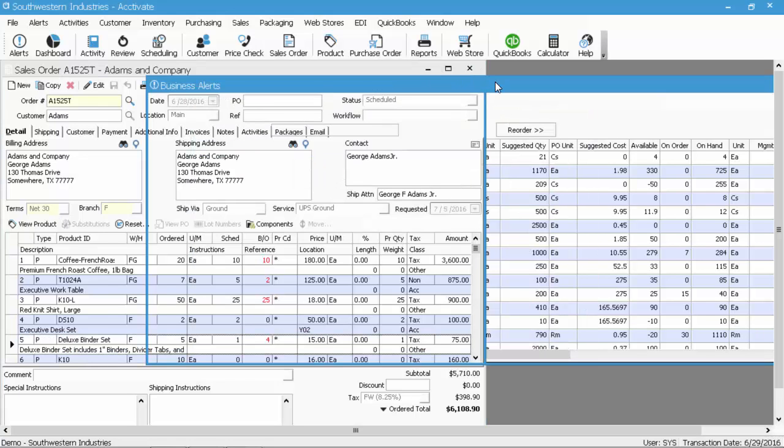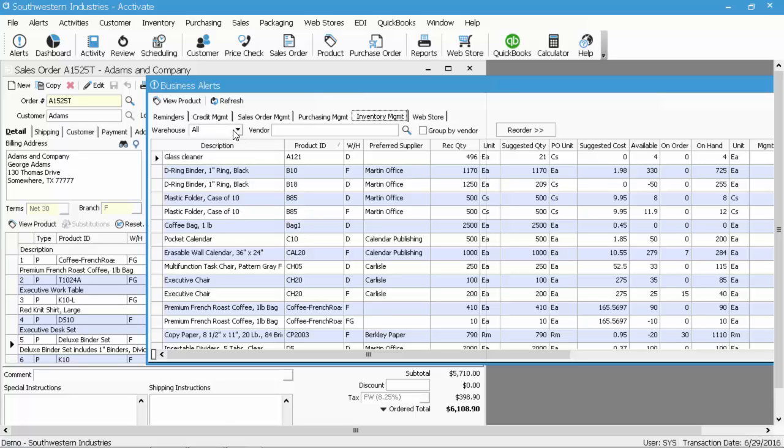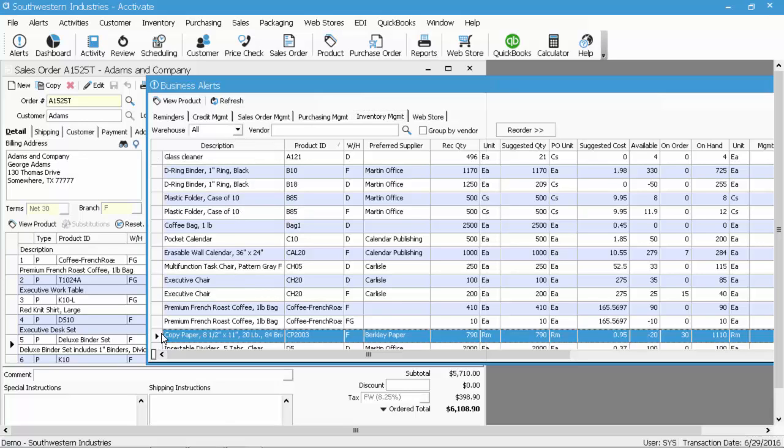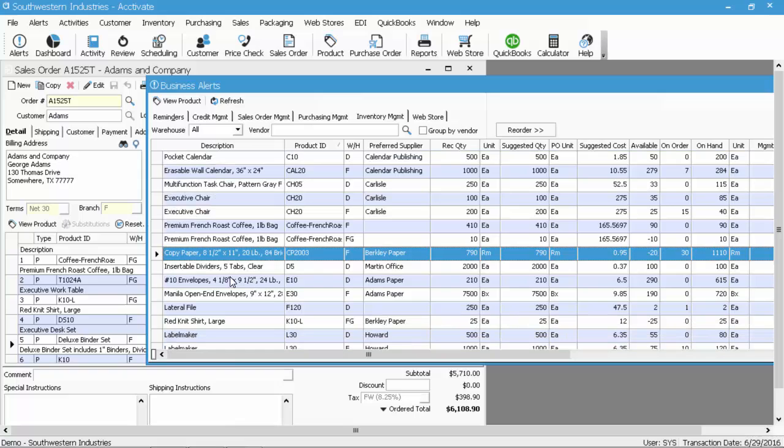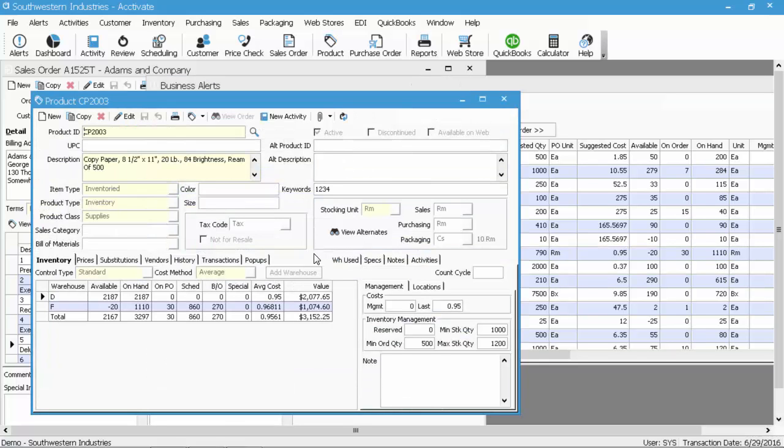So if we close this and we look at our inventory management tab, we can see, I'll scroll down a little bit, CP2003, because that demand has now been created for this item. Now you can see that the recommended quantity is 790, so let's touch on why that is 790. It's going to be based on the following calculation. This is in Warehouse F.